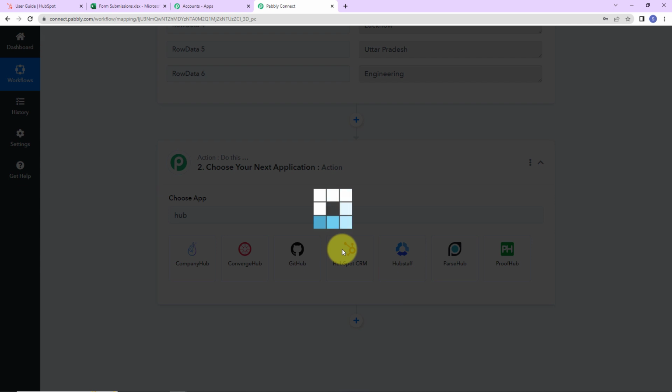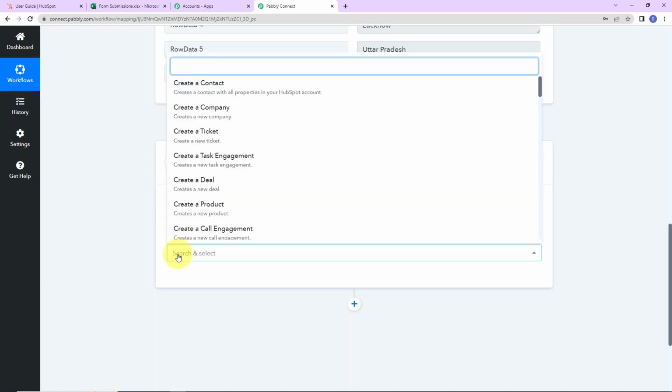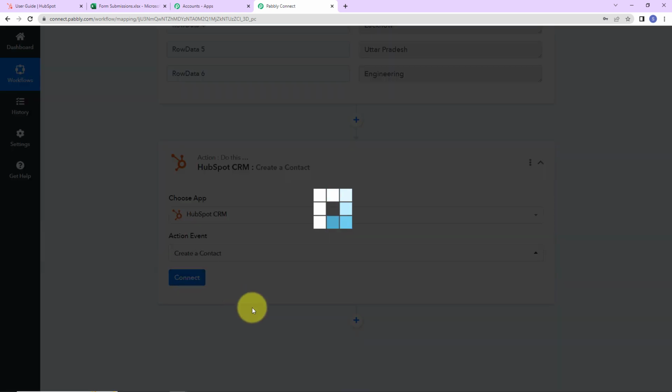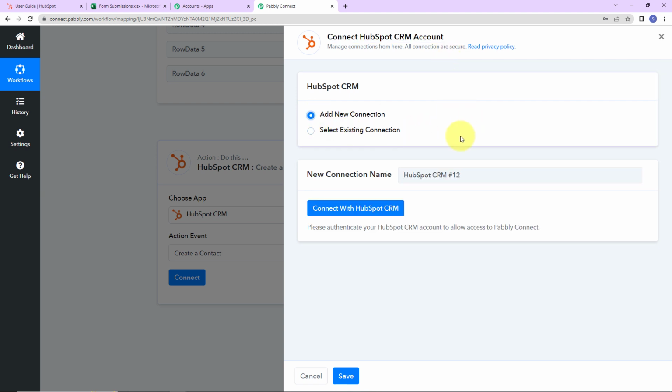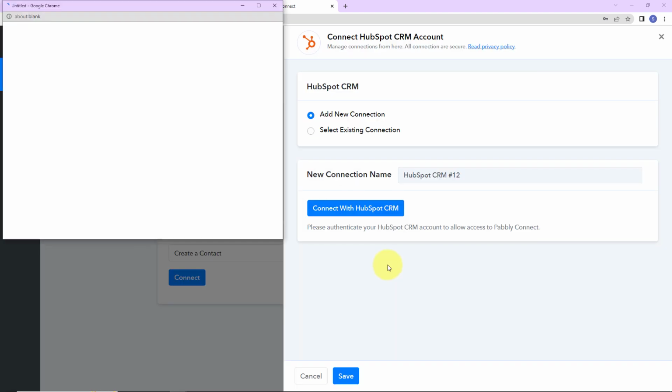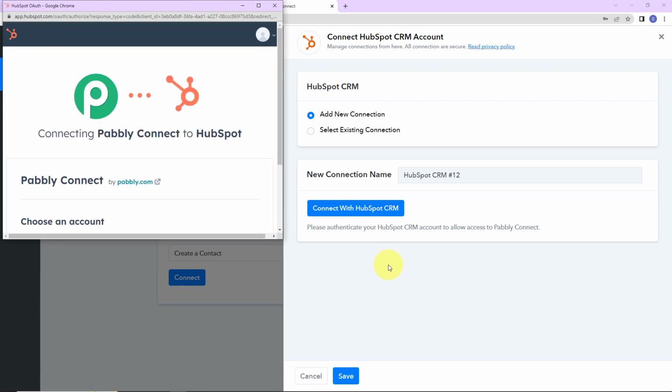Let's click on this. And the action event here would be to create a contact. Let's click on connect. As we do that, Pabbly Connect is again asking to connect itself with the HubSpot CRM account. So I'm going to select add new connection, connect with HubSpot CRM. I've already logged into this application.